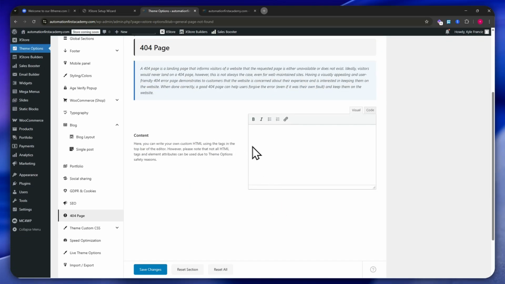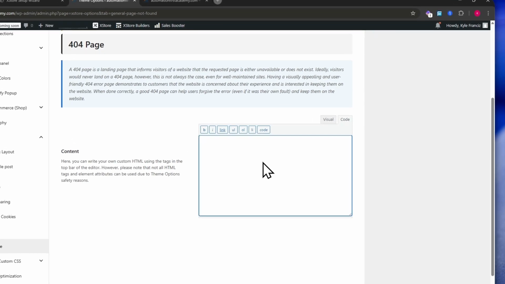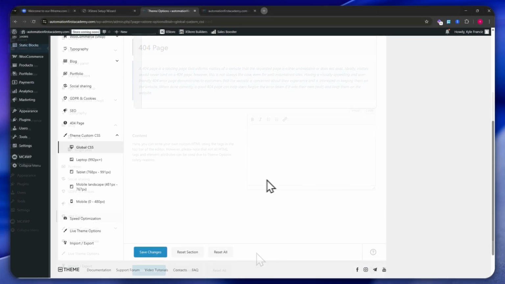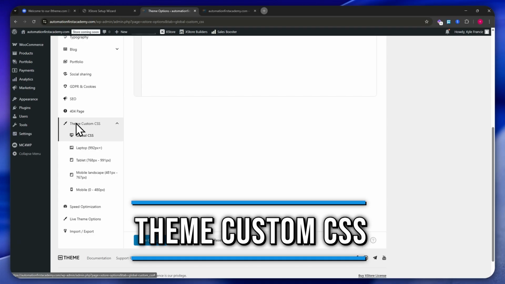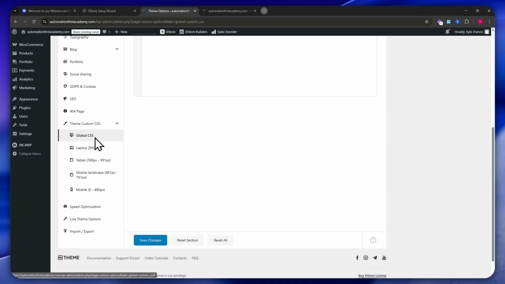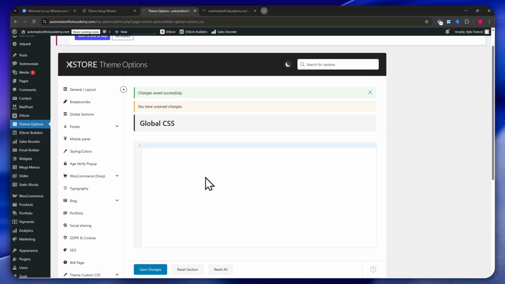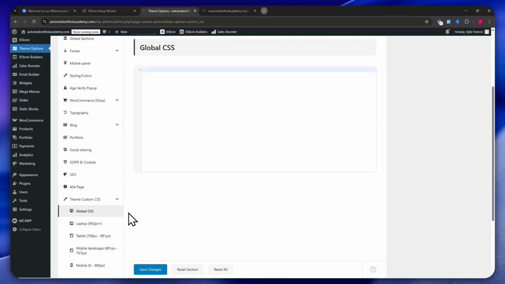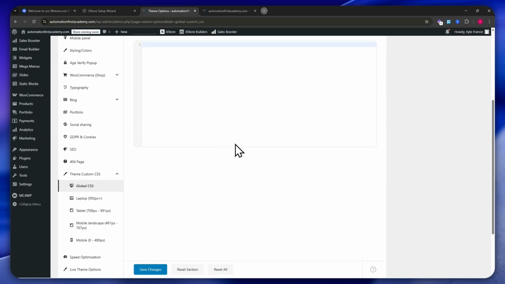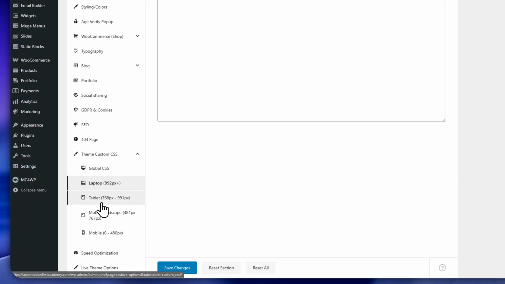And yeah, that's basically it. You could also go for code if you would want. Next is that we have the theme custom CSS. So this is where you can add your own CSS rules to override or extend theme styling. So this is where you can add some codes if you are knowledgeable about that. But if you're a complete beginner with no idea in coding, then you can just skip this one out.